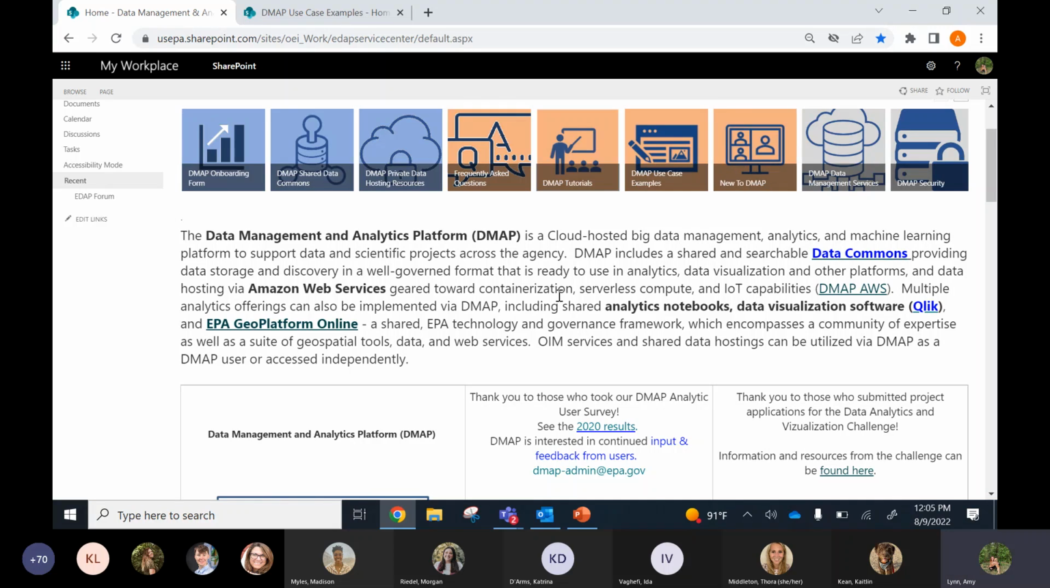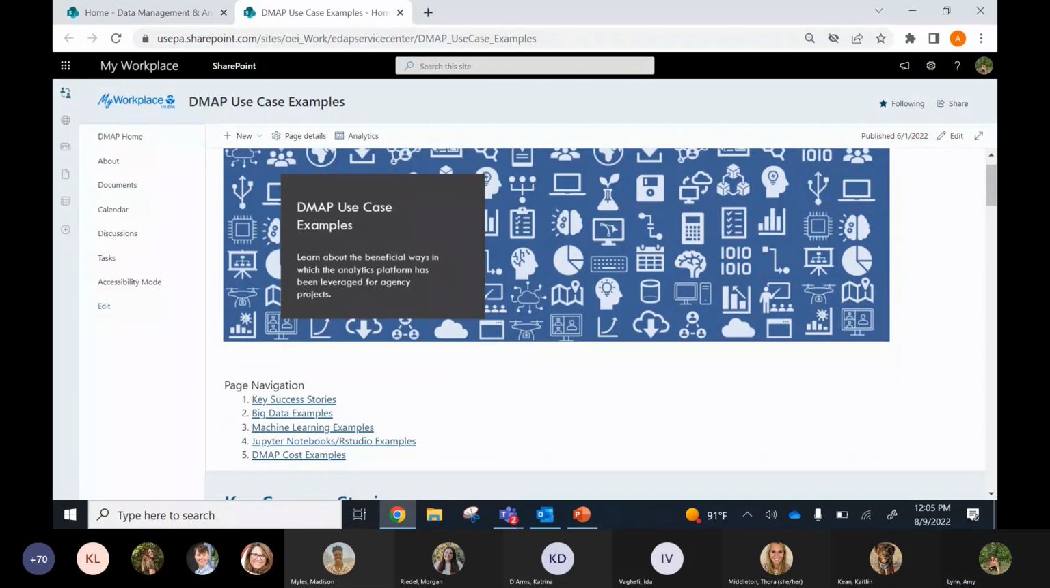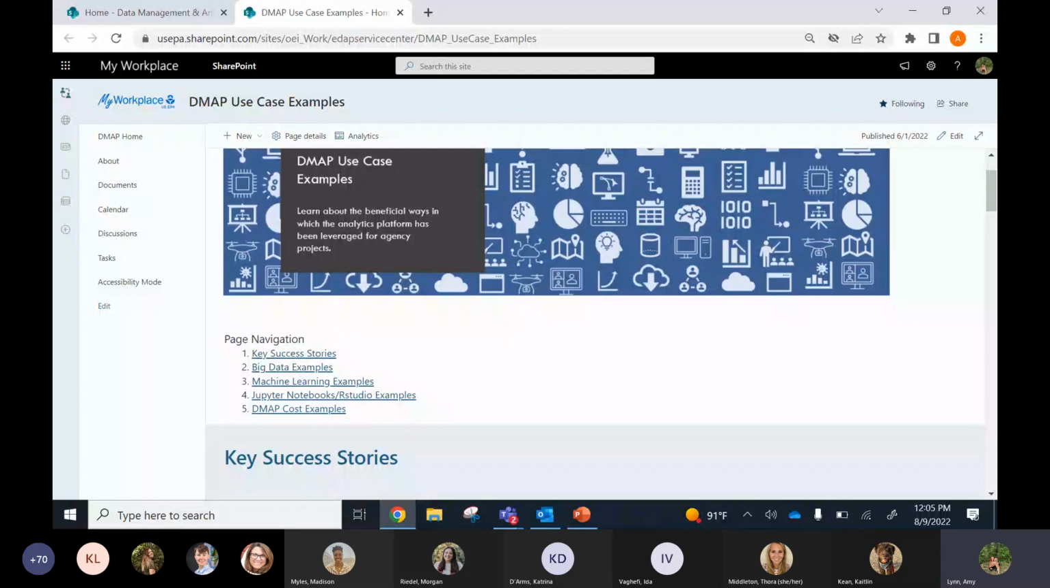For the project example, I'm going to head over to the DMAP use case examples page, which is right here. On this page, we have a number of use cases, including big data, machine learning, and RStudio examples. So I'm going to highlight the discharge monitoring report project. I'm going to jump down to the big data section.